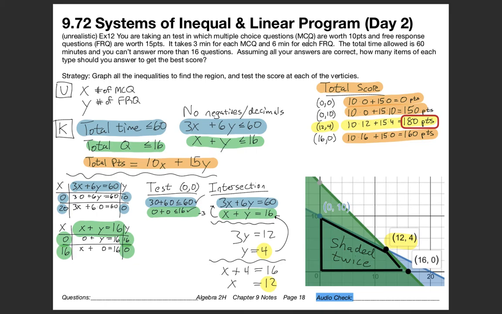Assuming that all your answers are correct, which I know is kind of a big assumption sometimes as a student, how many items of each type should you answer to get the best score? So we have the option of choosing a certain number of free response questions and a certain number of multiple choice questions, and we have a time constraint, and we have a total question constraint. But we want to maximize the total number of points that we're going to get.